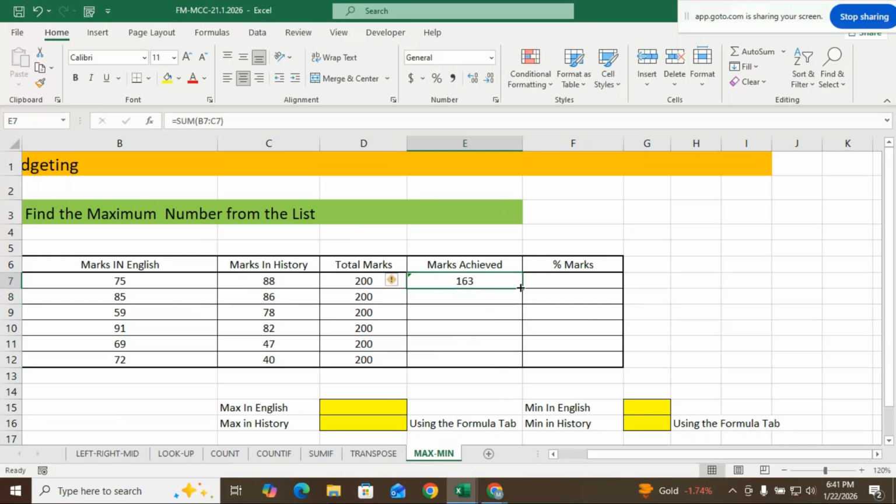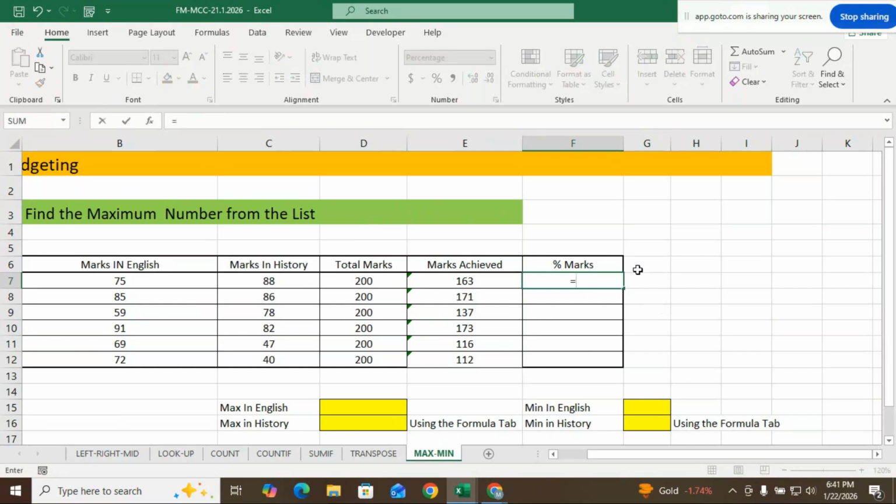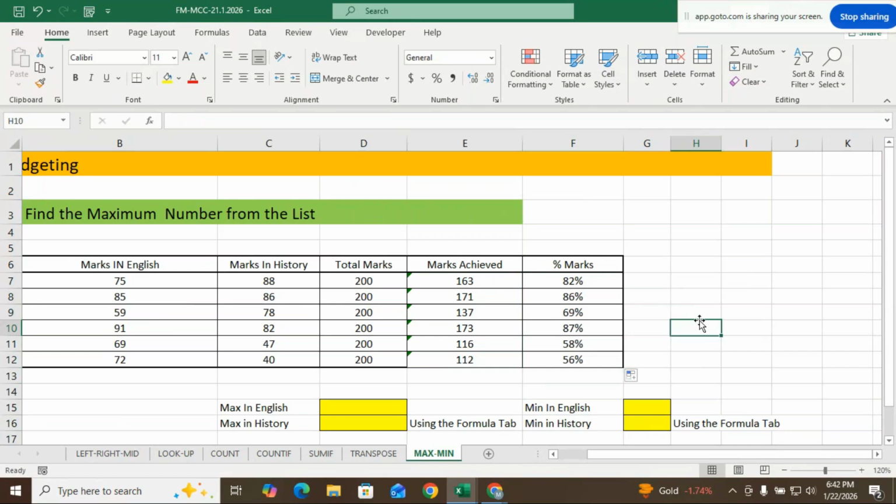You can find out for one, drag for the rest. And after you find out the total marks achieved, you can find out the percentage. How do you find out the percentage of your marks? Equals to, you have your marks achieved divided by total marks. So we get the percentage of marks obtained.